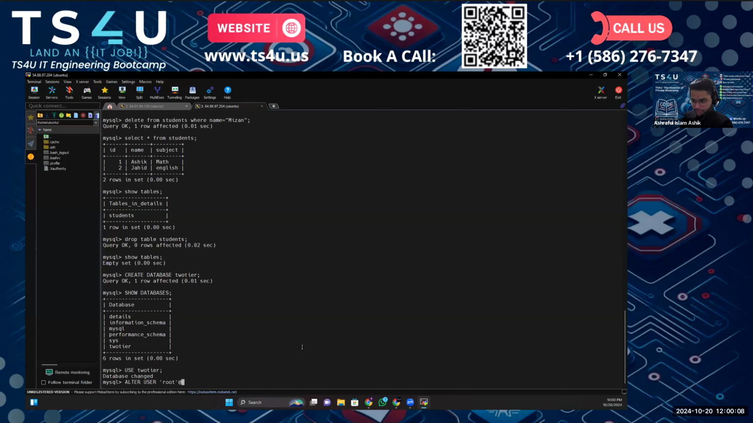So it will be from the localhost. Then after that, we have to give the password. To give the password, I use IDENTIFIED BY, then I can give the password. Where we can get the password, let me just show you.